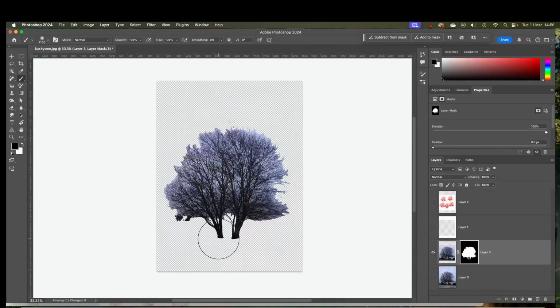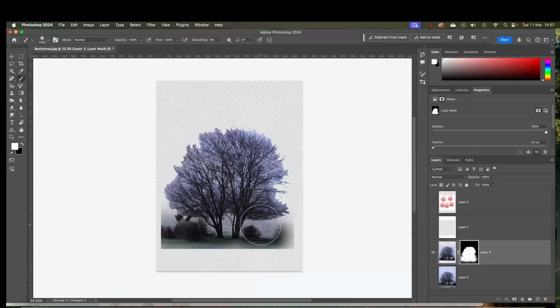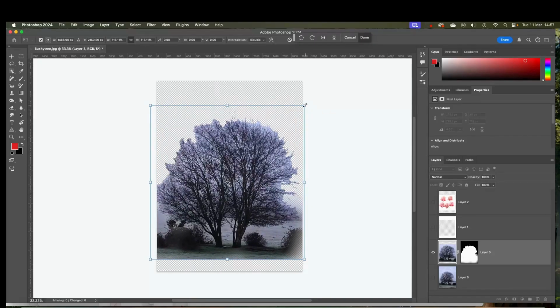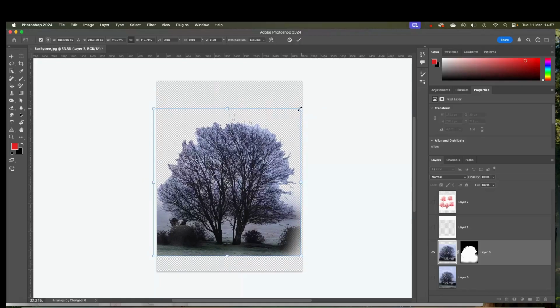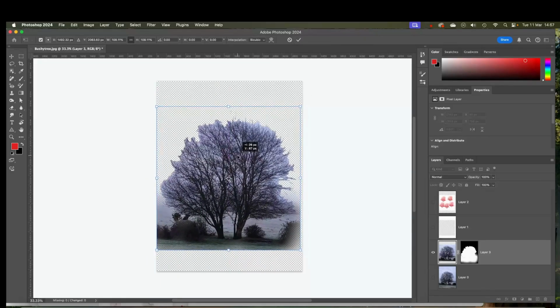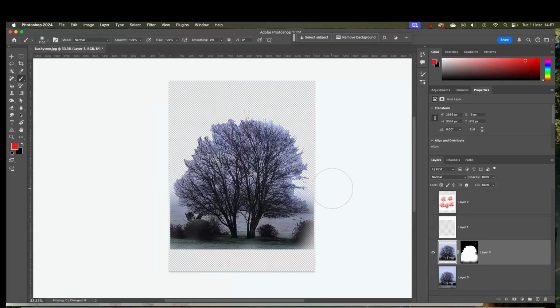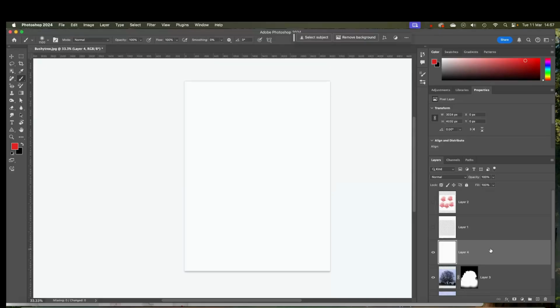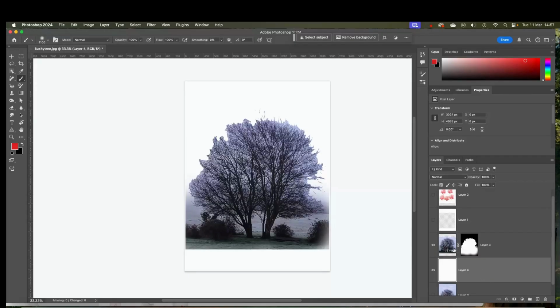Come onto the mask, grab your brush, and we need to paint white to reveal. So let's put a bit of this landscape at the bottom of the image back in. So I'm going to actually, I don't know why this image is smaller than it was. Let's make it bigger again to fill the rest of the screen. And there we go. Let's put our white layer underneath. So we're going to say new layer, please. Fill it with white. Drag the white underneath.